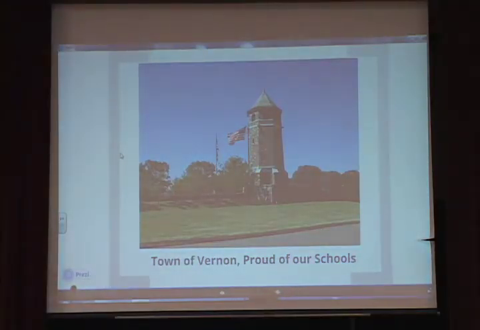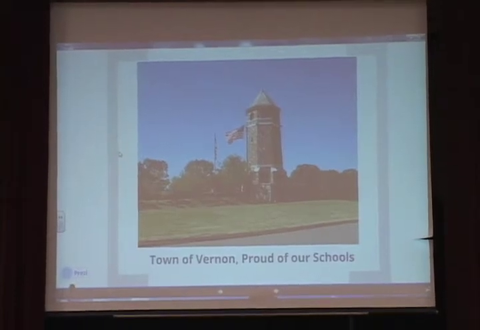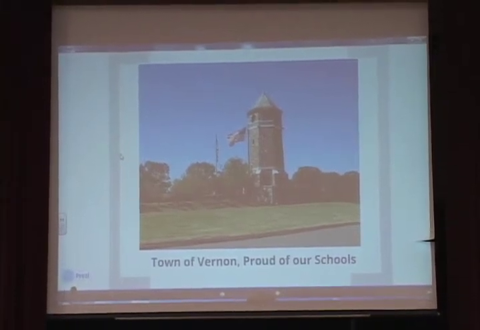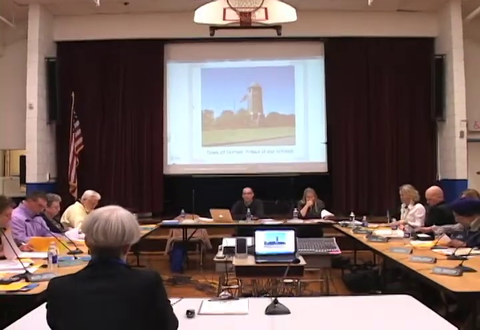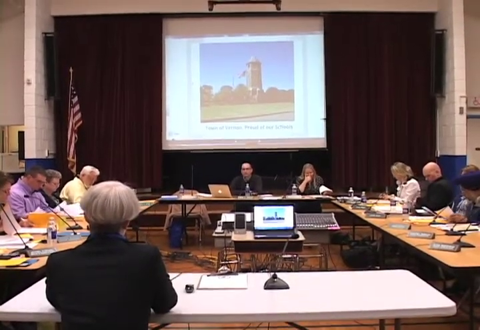You should have one in your packet. The front side is the instructional core. The back side is a little bit more of an explanation of each of the bullets, a little bit of text there to explain that. But these are our next steps, so we're very, very excited about this.